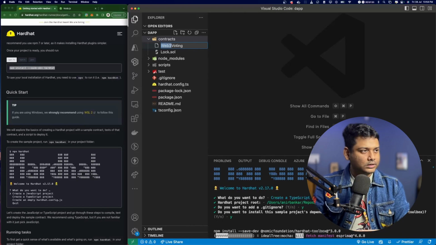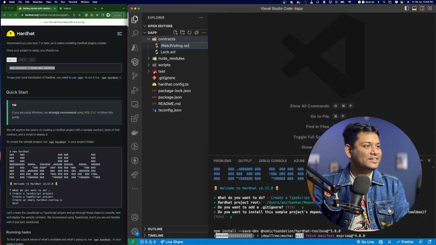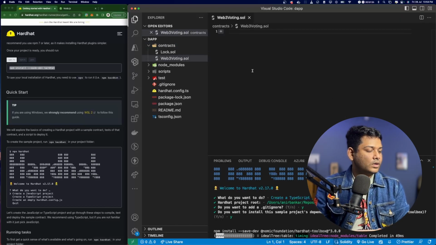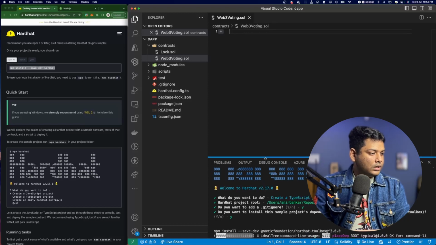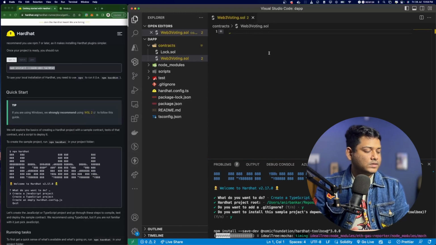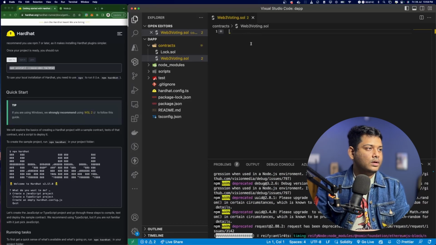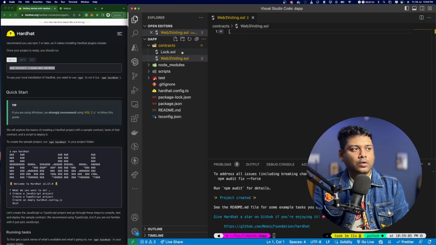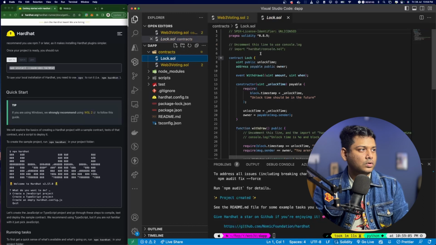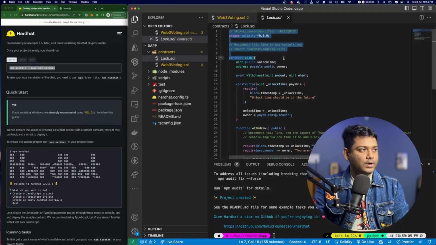Let's keep it that way. Dot sol. Our Hardhat initialization is still working on, but we can still keep on writing the code here. What I will do, there is a sample code written in the Lock.sol. I'll just copy this part, and we don't need anything else.